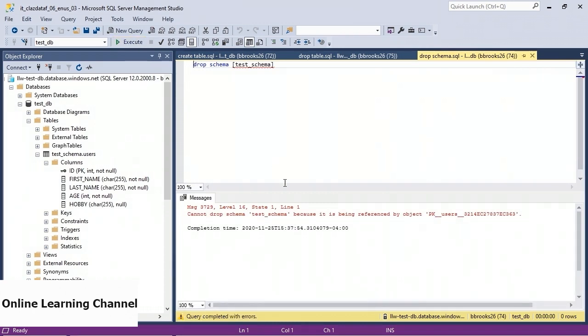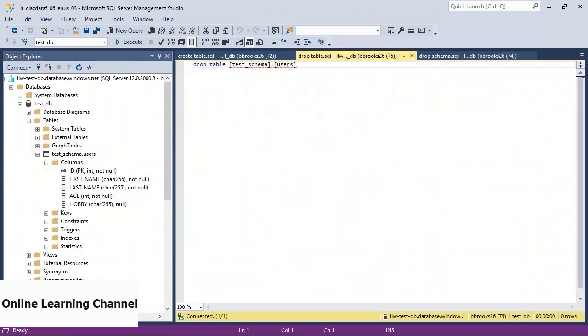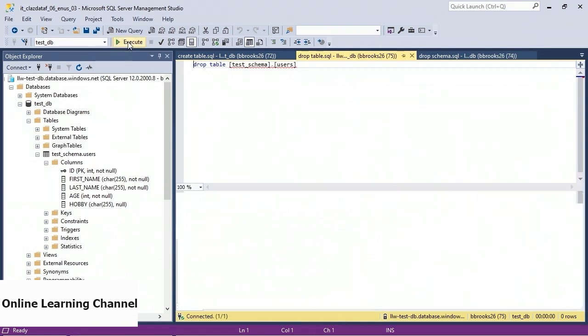Now I get an error at the bottom. In messages, it says cannot drop schema test_schema because it is being referenced by object, and it has an object. This object is the identifier of my table. What it's telling me is you cannot drop the schema until all of the objects in the schema have been dropped. So I'll go back to my drop table, and now I'll click execute on drop table.